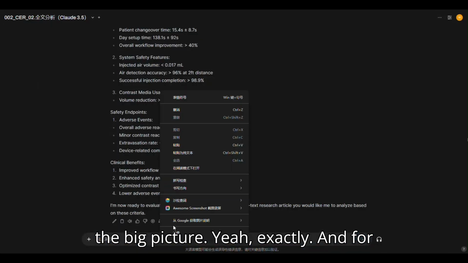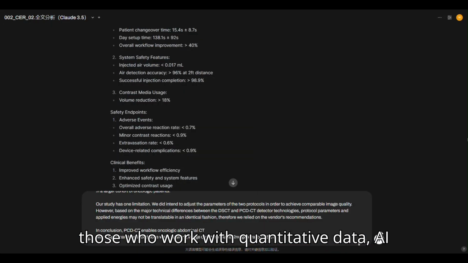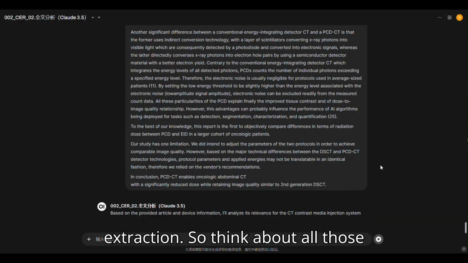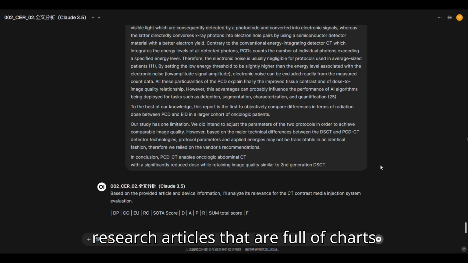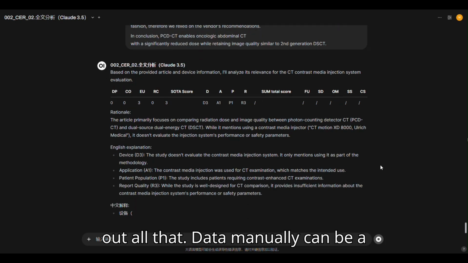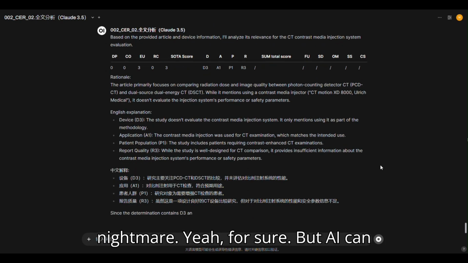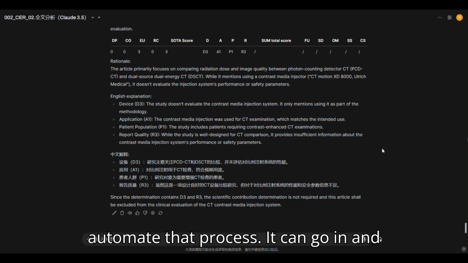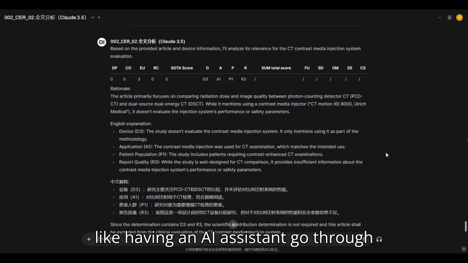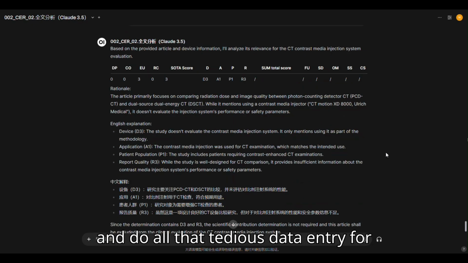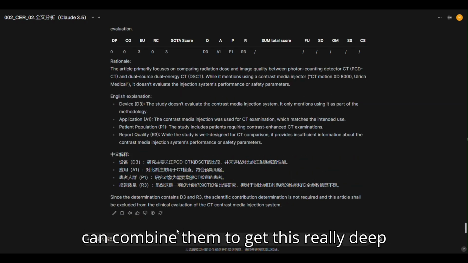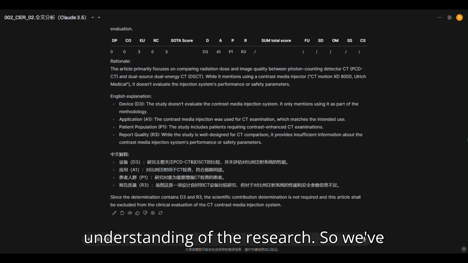Yeah, exactly. And for those who work with quantitative data, AI can be a game changer for data extraction. Data extraction, okay. So think about all those research articles that are full of charts and tables and statistics. Trying to pull out all that data manually can be a nightmare. Yeah, for sure. But AI can automate that process. It can go in and find those specific numbers, those percentages, those key findings. So it's like having an AI assistant go through and do all that tedious data entry for you. Exactly. And the best part is all these features, they work together. So you can combine them to get this really deep understanding of the research.